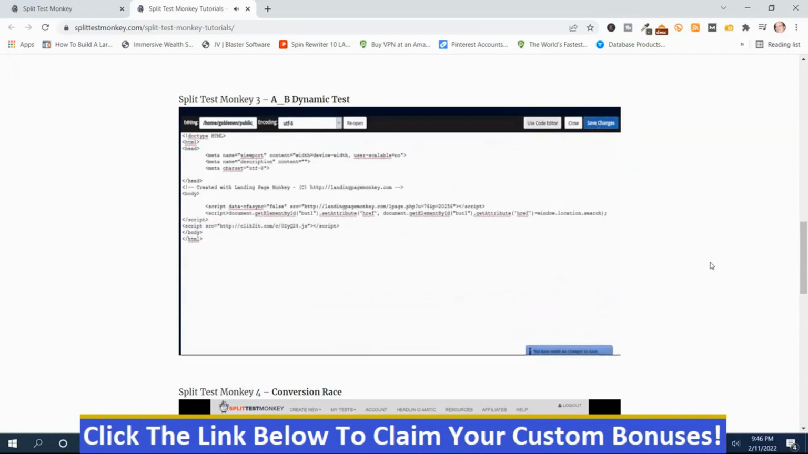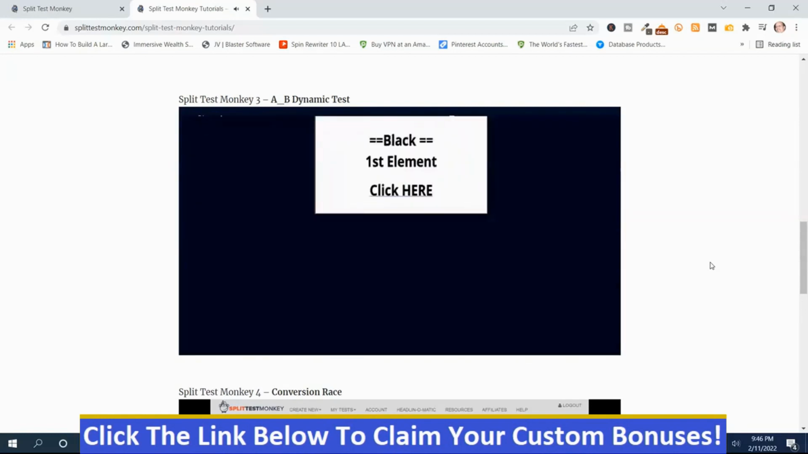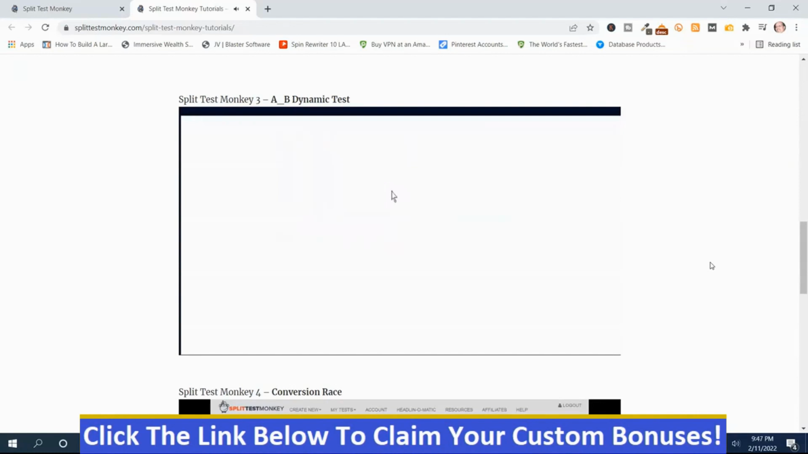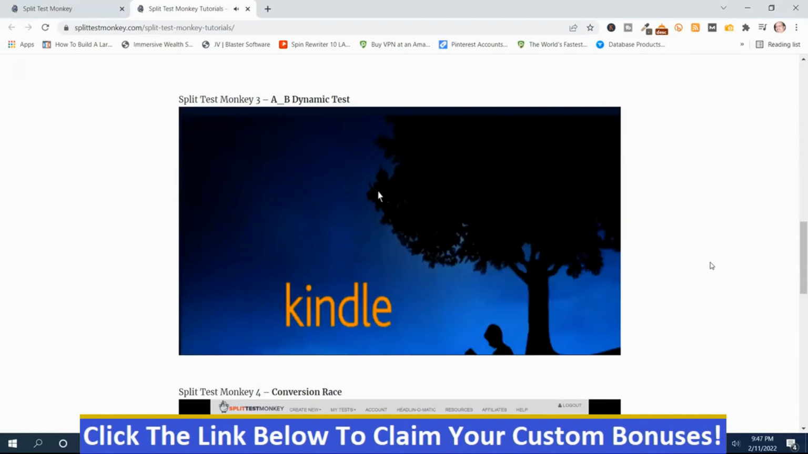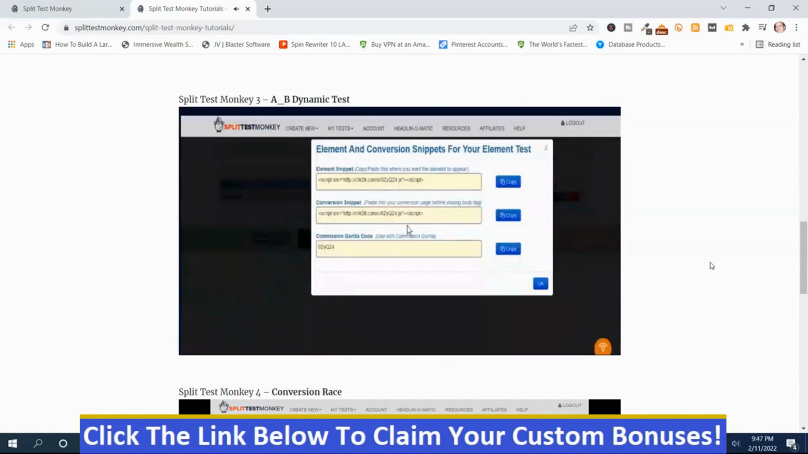So I'll save it. It'll tell me I've made no changes. I'm going to close it. Let's go back to the test again. This time, because we've published it, I now get the first element that will cookie me, and I will have to get this element every time unless I clear my cookies. Now, if I click here, it will take me through to the destination page. So that is what you're tracking: how many people go to your destination page depending on which element you're testing.